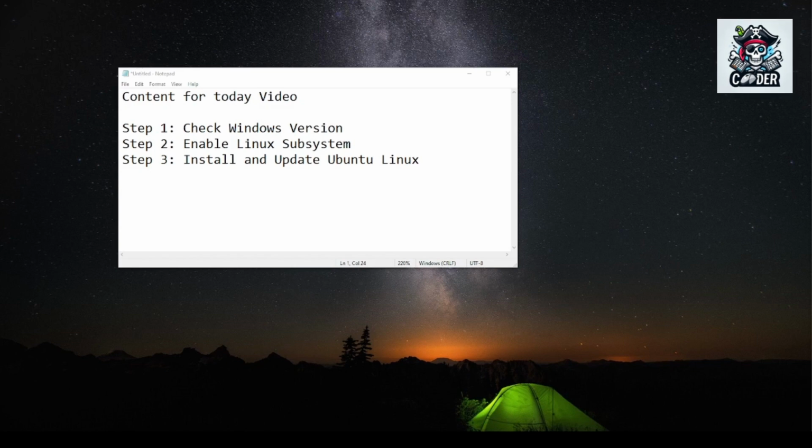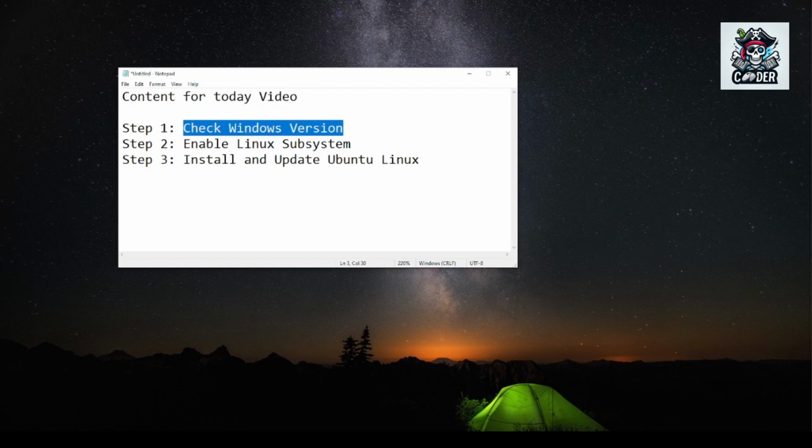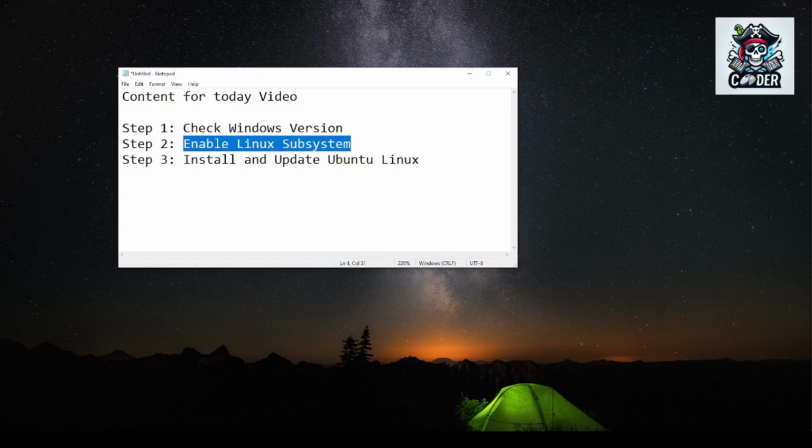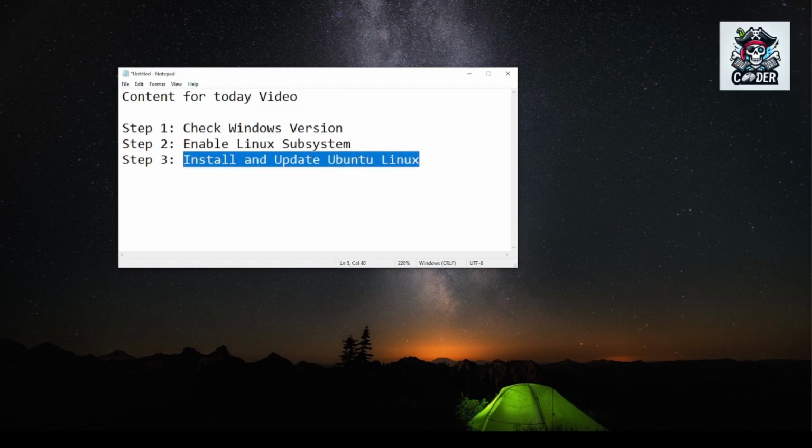Yeah. So okay, without wasting the time, I'm just diving into the ocean of this Windows and Ubuntu subsystems. So as you can see, the contents for today: first step, we are going to check our Windows version, like in our Windows machine, what is the version, which should be 10 at least. Then we will enable the Linux subsystem in our Windows. Then later we will install and update Ubuntu in our system.